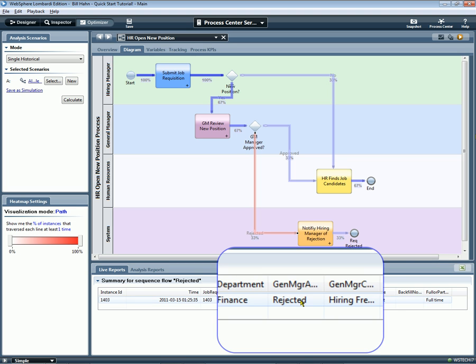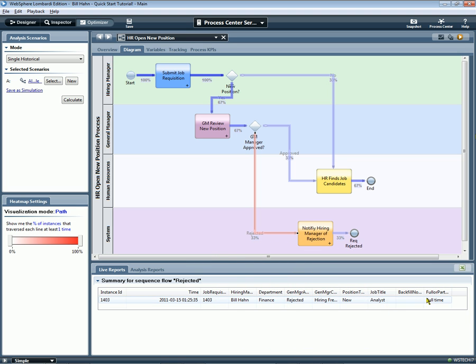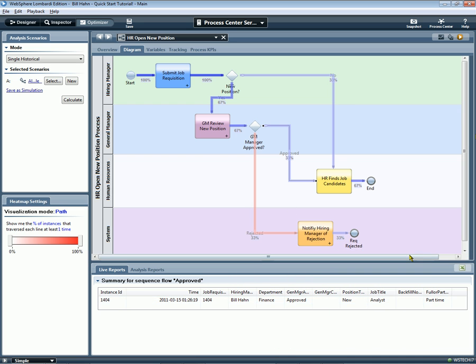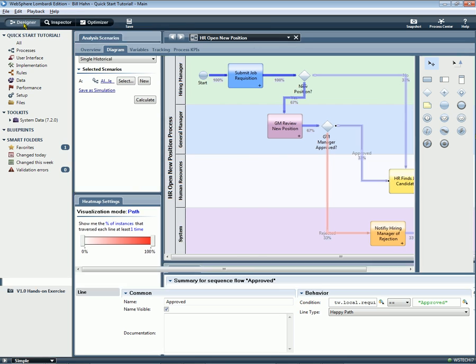So let's go ahead and do a little bit more work with this process. We can see that line specifically was the rejection, and this line specifically was the approval. So we have validation that what we thought happened in the process actually did.